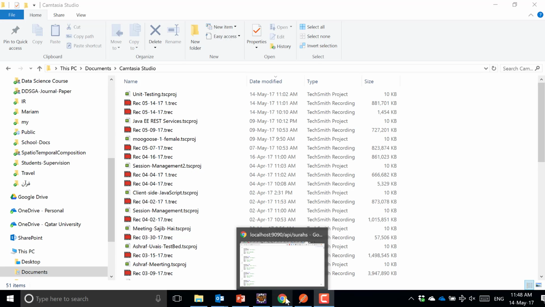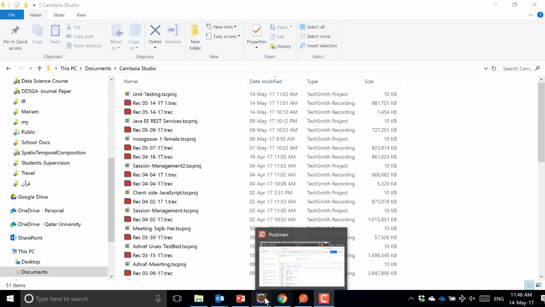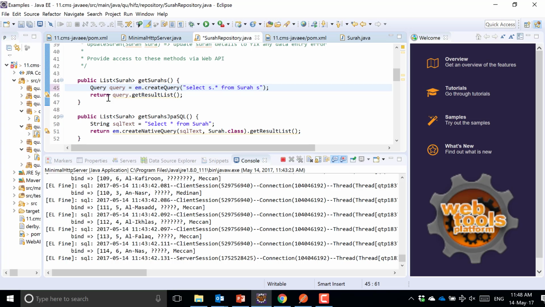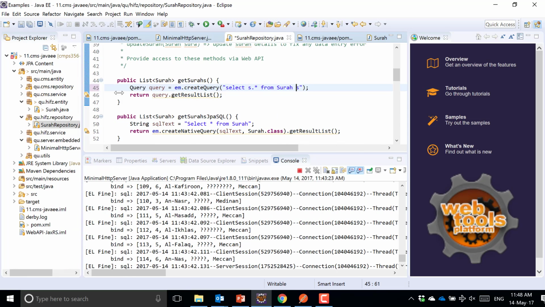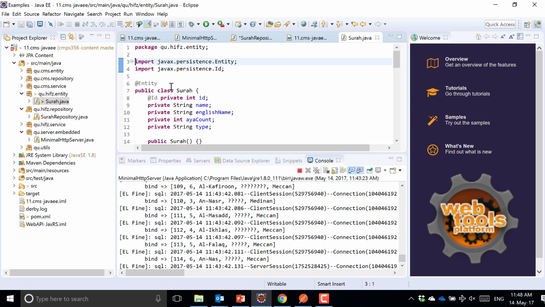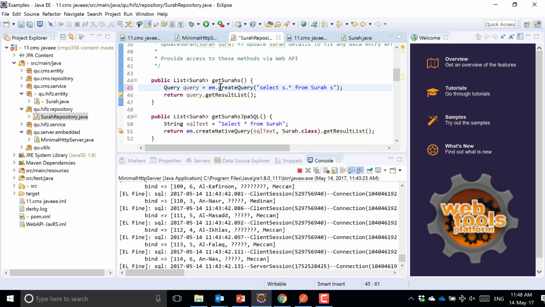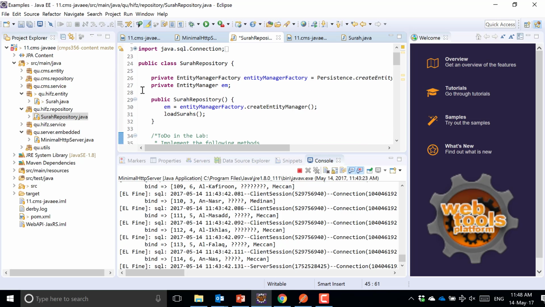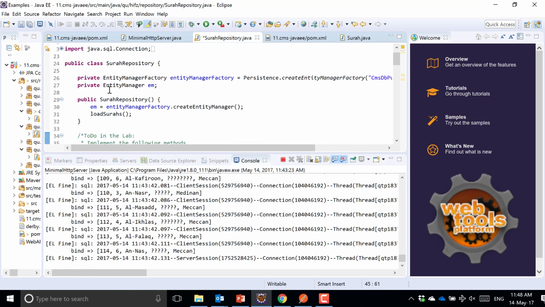The idea of JPA, let me summarize it one more time. You go to your entity classes. You add the annotation @Entity. You go to your primary key. You add the annotation @Id. And that's it. Now to interact with the database, you use something called Entity Manager.